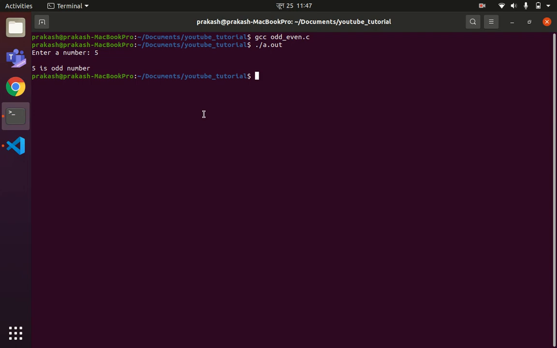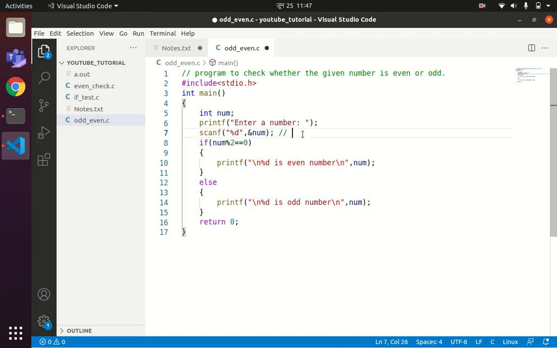Now if I write 4, it is printing what? 4 is even number. So if the value of num is 4, 4 modulus 2 equals 0 is true. So if this expression evaluates to true, then the if block will be executed. What do we have in the if block? Percentage d is even number, so it will print 4 is even number. In this way, the if else statement will work.